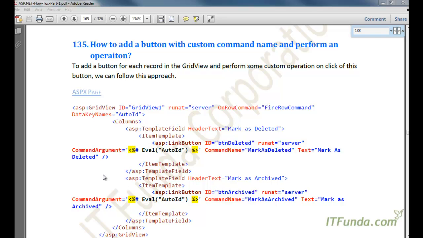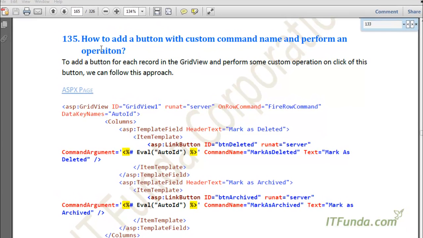In this how-to, we are going to learn how to add a custom button with a custom command name and perform an operation. There is a typo here, so I will correct it later on. This is useful when you want to perform some custom operation based on the click of a button. Till now we were able to perform update, edit and delete operations in the GridView. But what if we want to perform some custom operation?